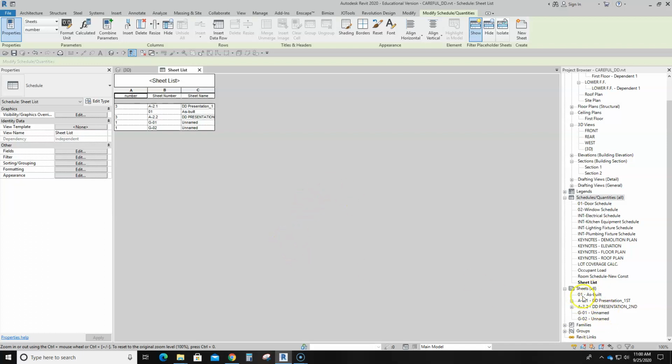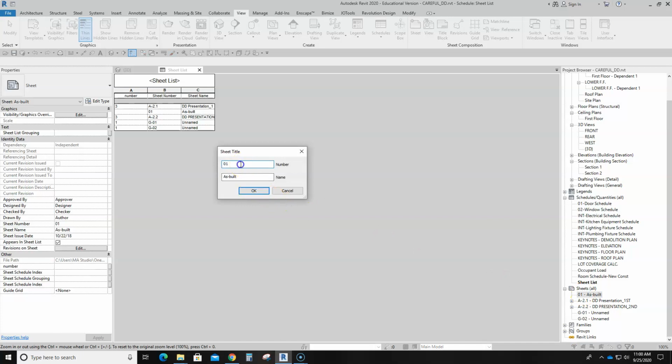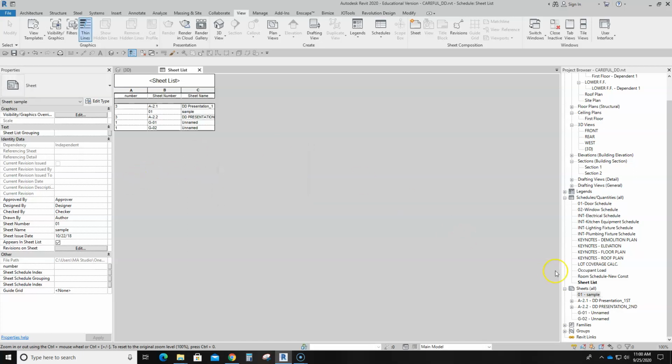And then the names, whether these are as-built or cover sheet or whatever, you guys know how to do that. You just simply click on that and then give it a name. So I'm going to just keep it all one for now in this example, and then I'll call it sample, and that's how that gets changed.